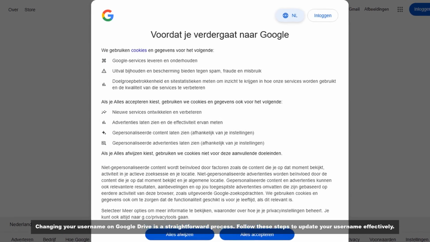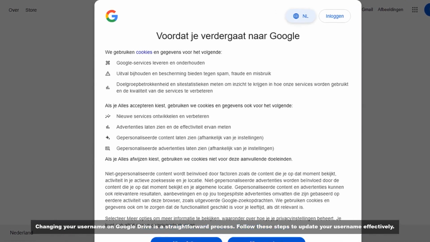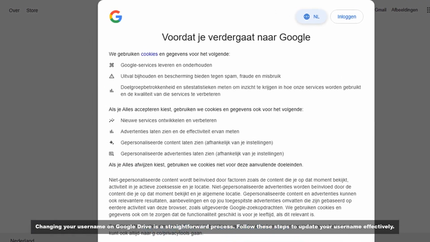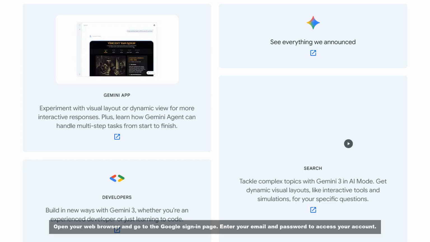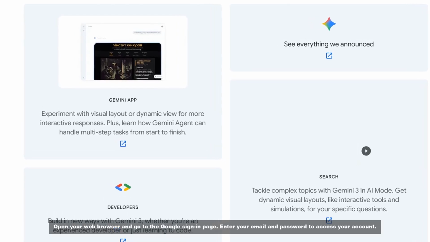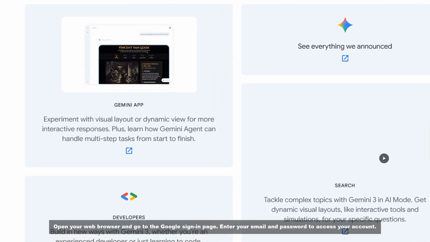Changing your username on Google Drive is a straightforward process. Follow these steps to update your username effectively. Step 1. Sign into your Google account. Open your web browser and go to the Google sign-in page. Enter your email and password to access your account.